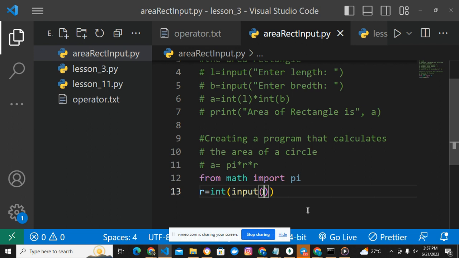So let's say enter radius. Let me say enter radius. Of course, r is what? Radius. Let me give it a colon and a space to make it readable.